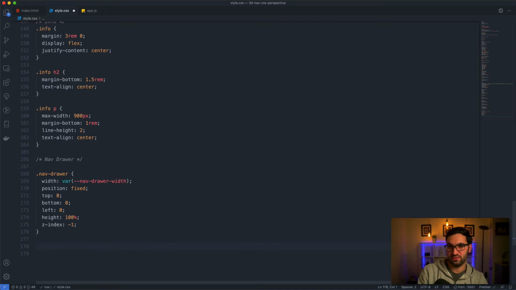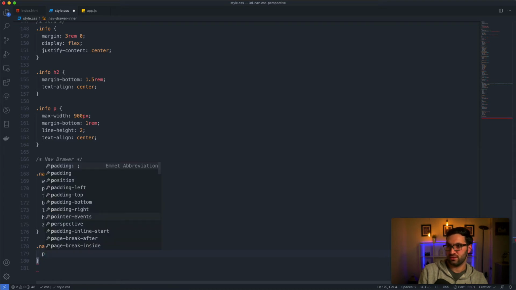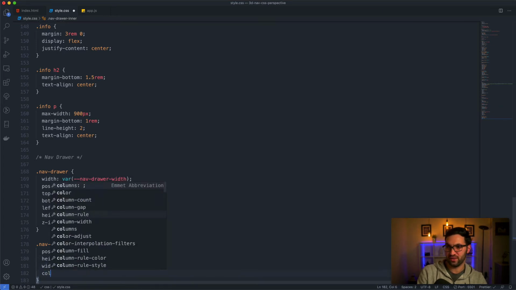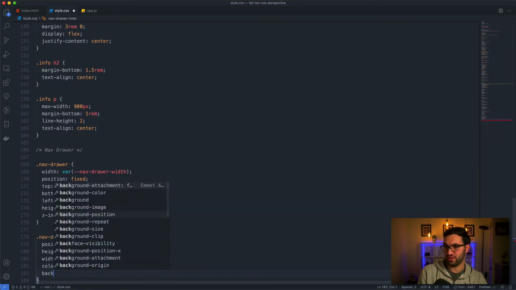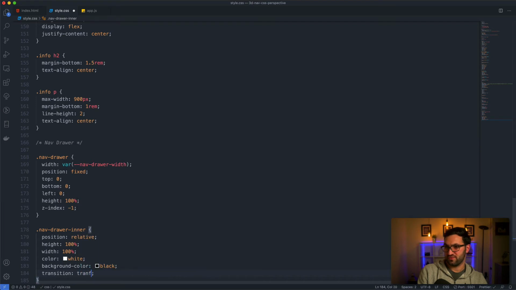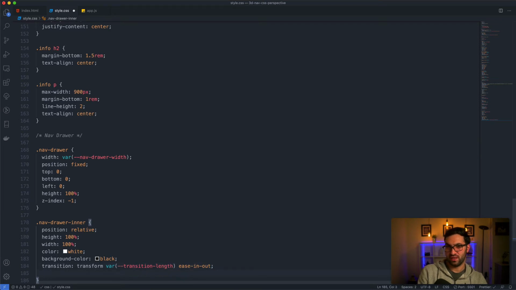Now the inner part of it, so this is the inner container inside of the nav drawer. Nav drawer inner, and it will have a position of relative. It'll have a height of 100%. It'll have a width of 100% as well. It'll have just a color of white. It'll have a background color of black. Transition of transform, and then we're going to do our standard transition length, and it'll be an ease in out animation curve. It'll have a top and bottom padding of 5 rems and left and right of 0.